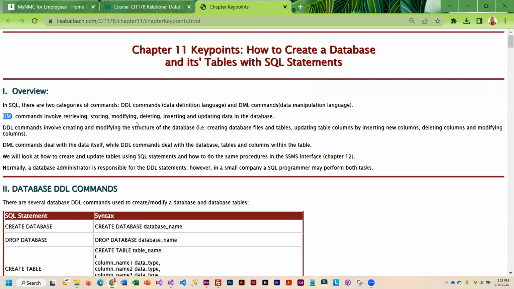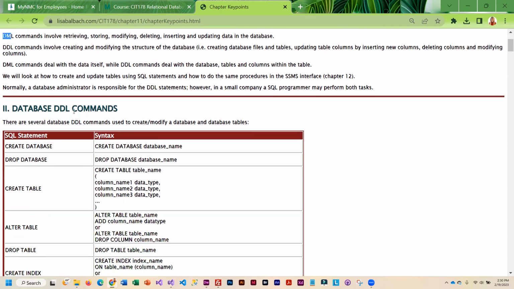DDL, data definition language, is where you're actually creating database objects. These are objects that are stored in SSMS. So the database itself, the command that you use is a DDL command. To create your tables, those are DDL commands. Later on, we'll talk about creating views. Those are DDL commands. Anything that is stored as an object in the database is created or modified using a DDL command. Okay, so what we're going to be covering today are DDL commands.